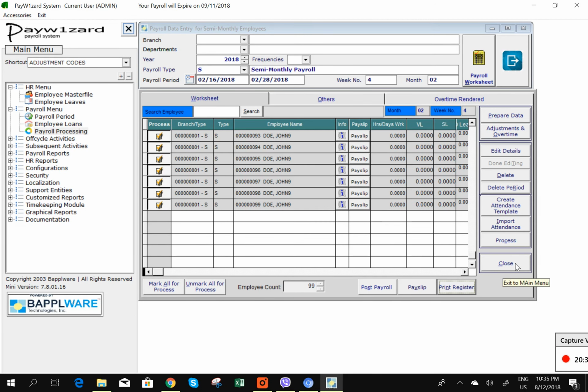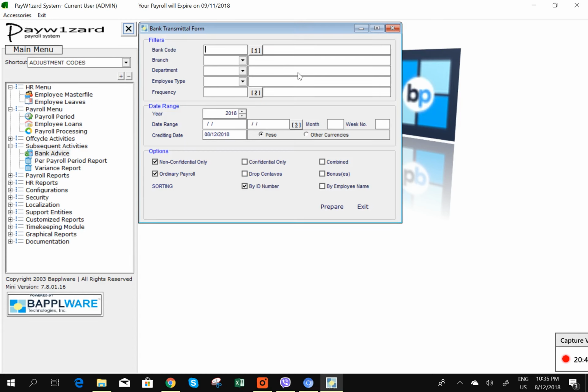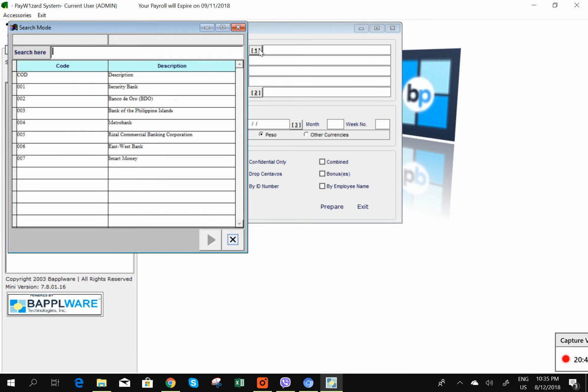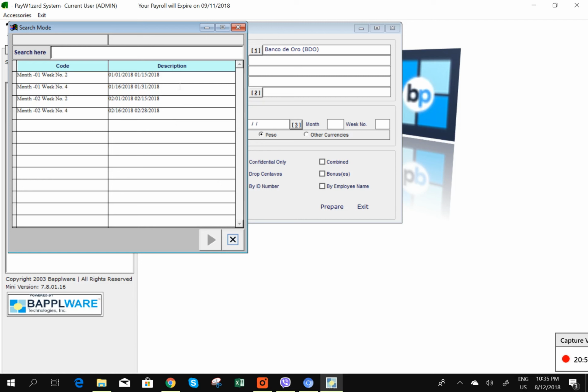The next step is to create the bank advice. So now we have the subsequent activities. Since you're done with the processing, what you will do is prepare the bank advice. This is where you create the bank ASCII format that you need to submit to the bank. So now I'm using the BDO bank ASCII format.